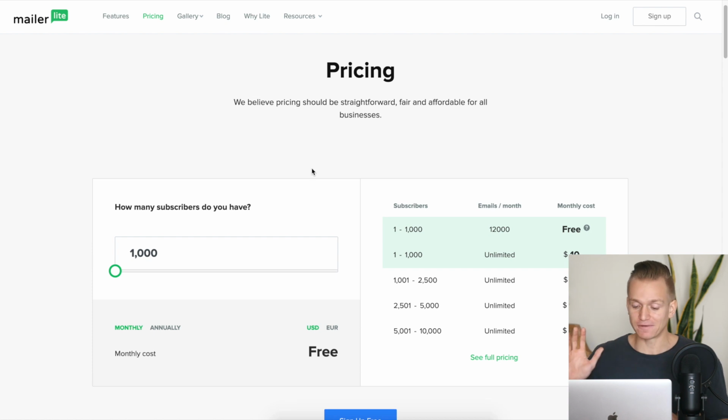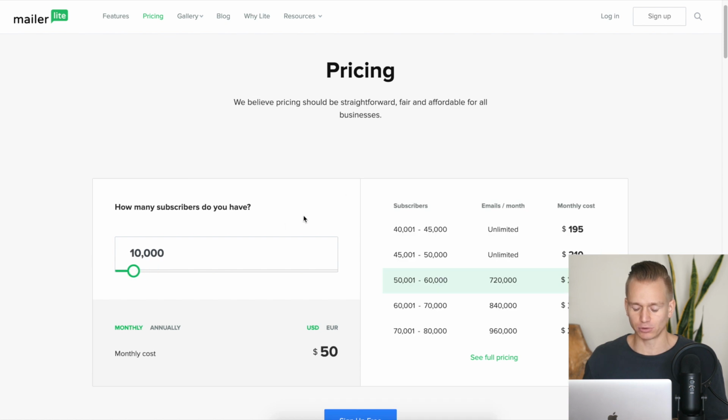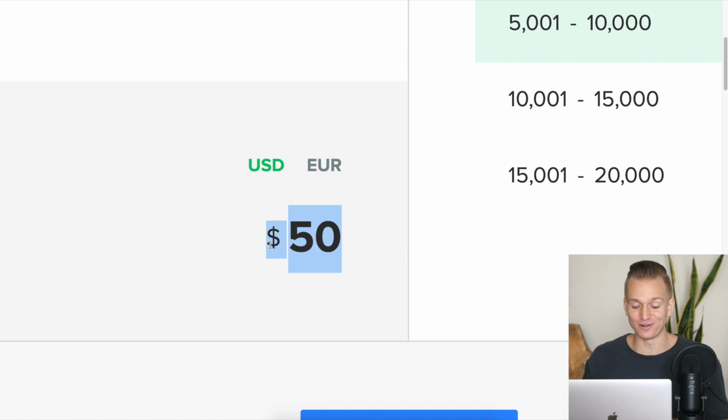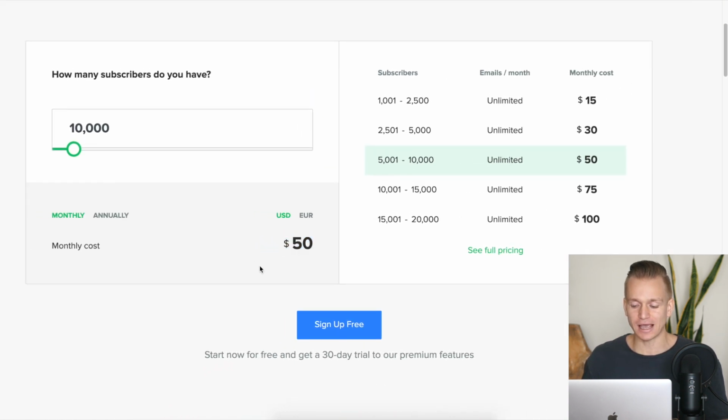But aside from that, if you want to go with the advanced plan, in this case, let's take a 10,000 subscriber list as an example. It's only $50 a month for 10,000 subscribers, which honestly is insanely cheap. It's just super cheap when you compare it to other platforms. That is basically half of what email marketing platforms usually cost.